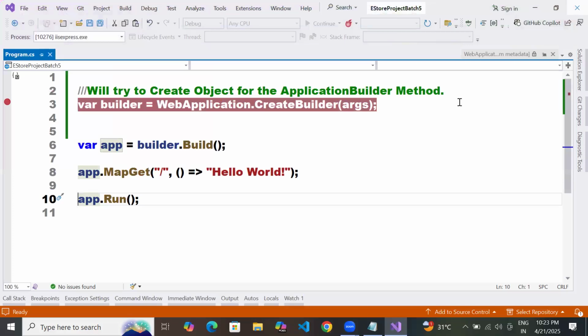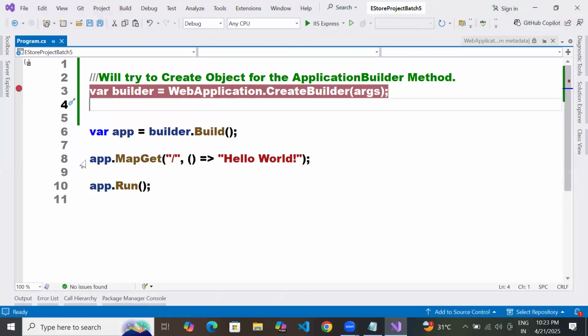You all understand what is the purpose of WebApplicationBuilder? What is WebApplicationBuilder doing? To run any request, the WebApplicationBuilder class is used. Am I right or wrong? Say yes or no. Yes. And then I'm going to remove this.